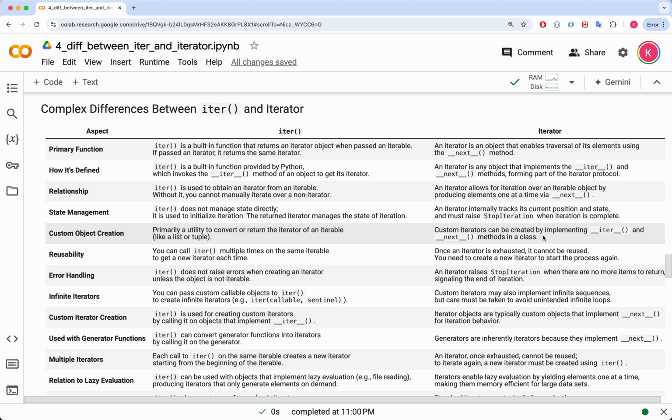Reusability: with iter, you can call it multiple times on the same iterable to get a new iterator each time. Each new iterator starts from the beginning of the sequence. However, once an iterator is exhausted, once it has iterated through all elements, it cannot be reused. You'll need to call iter again on the original iterable to start over with a new iterator.